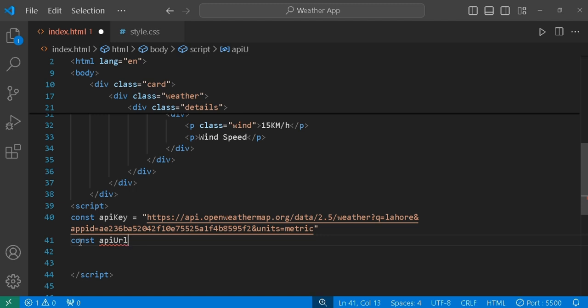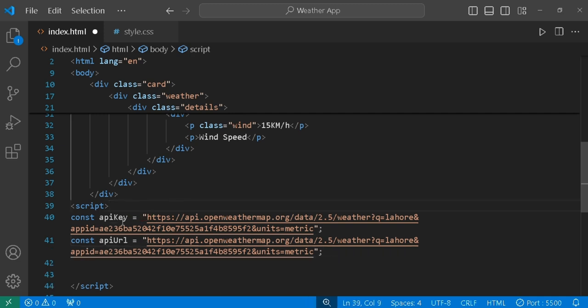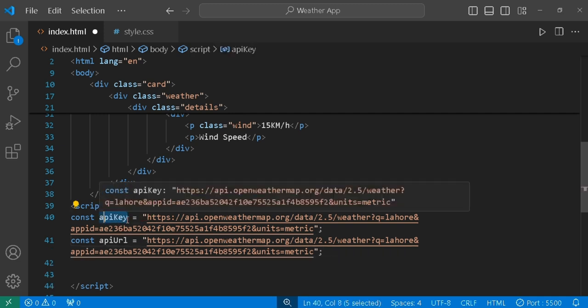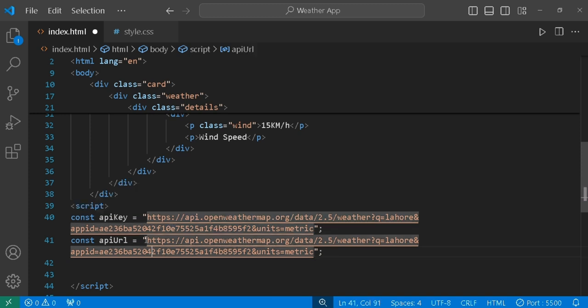So here we will create again a variable with keyword const, and it is going to be for our API URL. So I have given it the name API URL, and we will set it equal to, I will paste it here. Now here actually we need to only paste the API key, not the full link. And here in API URL we will keep only the URL, not the API key. Now from here we will remove this API key.